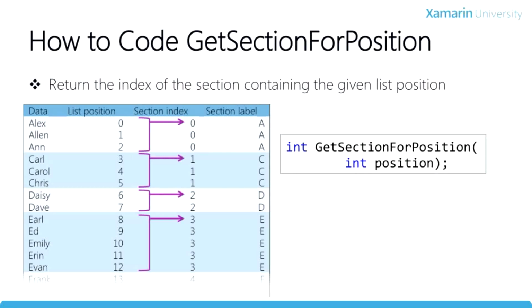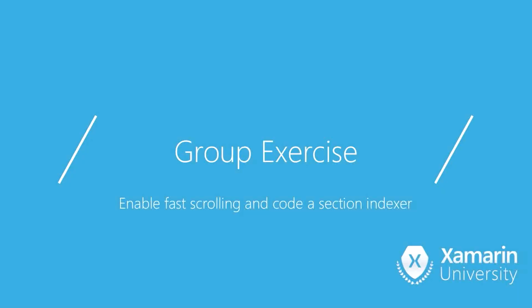And finally, we have the GetSectionForPosition. So this does the opposite. It maps a list position to a section index. For example, in the list of names, if you were passed 11 as the position, you should return 3, since list position 11 is part of section 3. Again, this method gets called repeatedly by the list view, so pre-computing the values and storing them away in a map is a good idea.